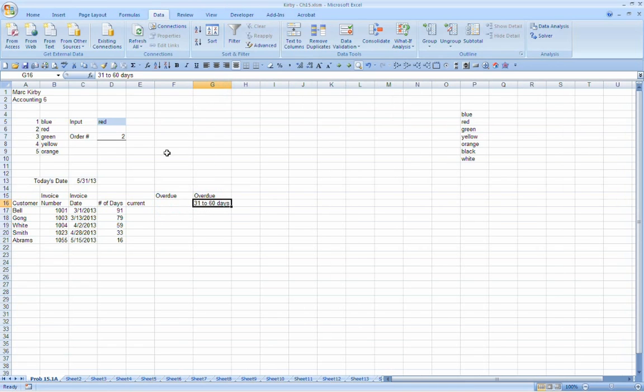Overdue 31 to 60. Overdue 1 to 30 days. Got to put in days. There we go. Then we've got overdue 61 to 90 days. Put in days. Over 90 days past due. Make all my columns fit.